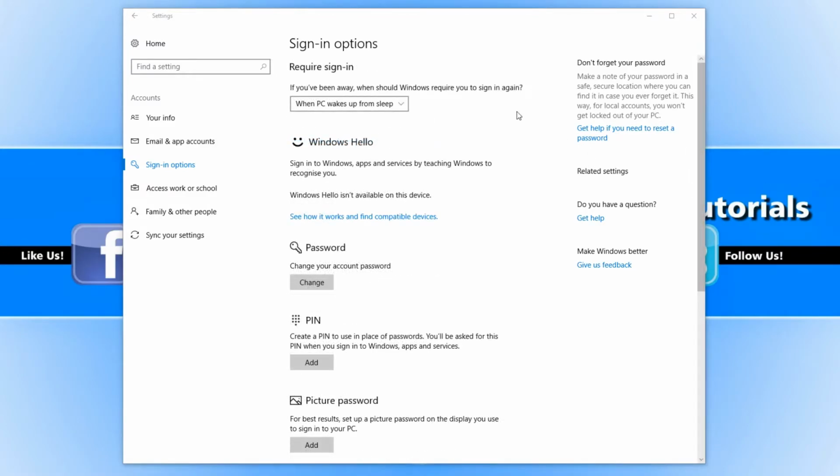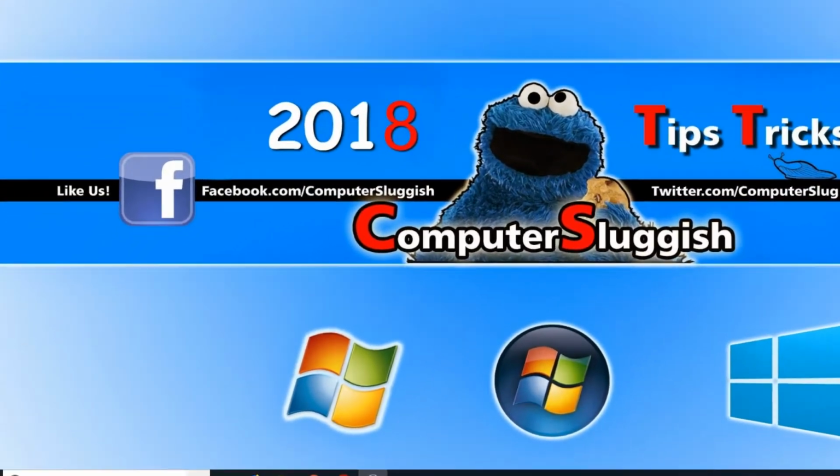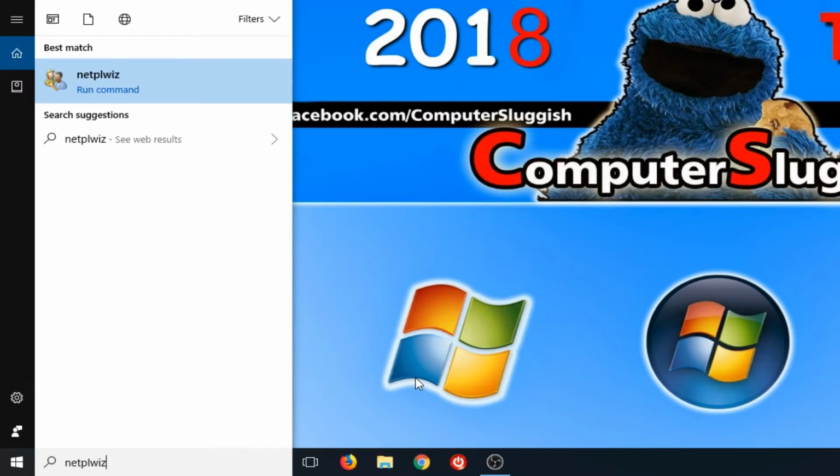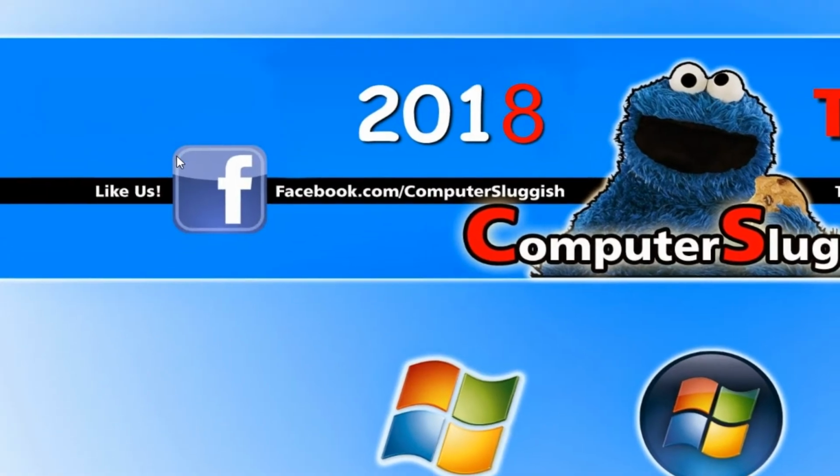You should now have at the top require sign in, and we need to change this drop down menu to never. Once you have finished doing that, we can now close down settings and you need to go down to the bottom left hand corner of your screen again and just type in netplwiz and you need to open up this.